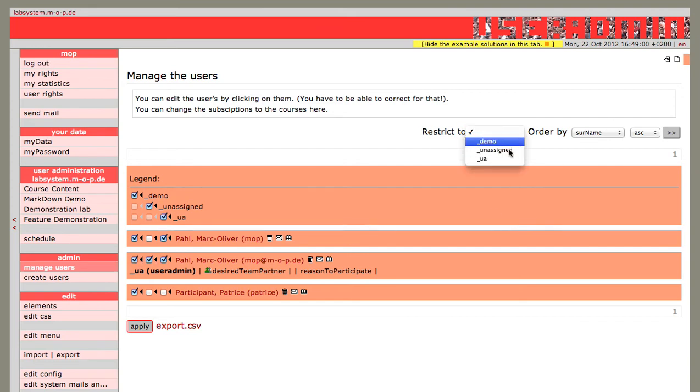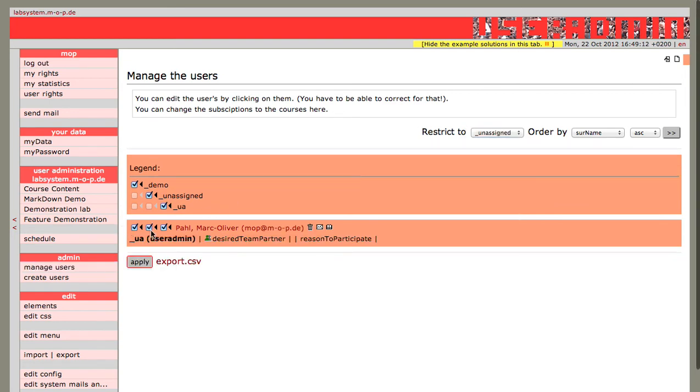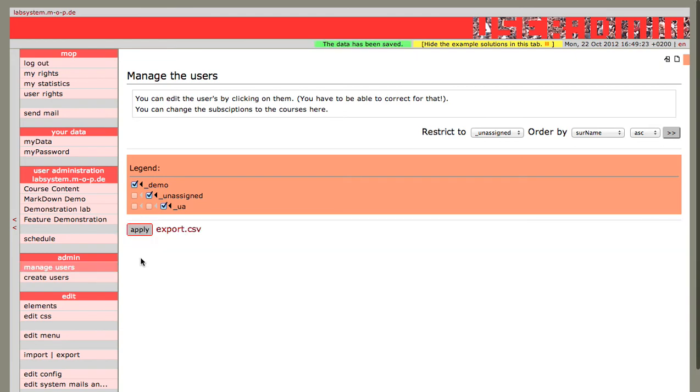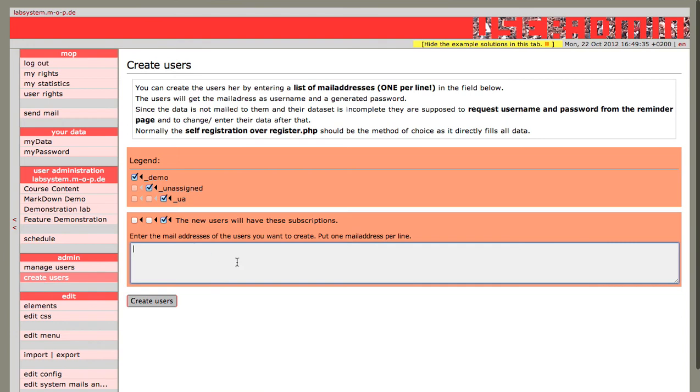But usually what you do is you have this unassigned, and when you want to assign a user now to a course, so let's assume it was not assigned to that course yet, then you would remove this unassigned check mark and set it to the course, and then you would apply, and then you assign the student, and then they can participate in the instance you have there. Another way of adding users, if you don't want to use a registration form, is just putting their email addresses here, and then you can already set here to which instances they should be assigned. So you should always assign the users to the user administration, because then they can change their data and their password on their own.